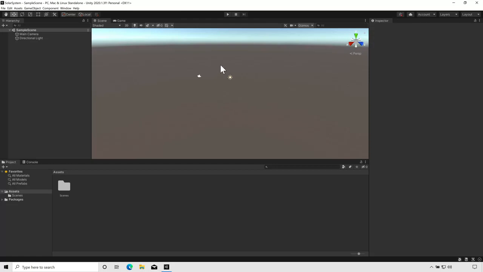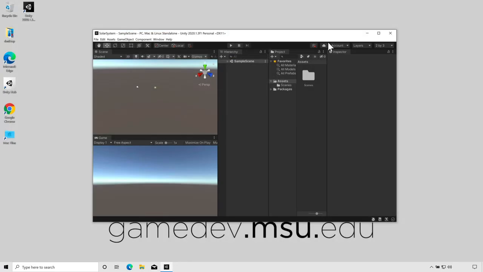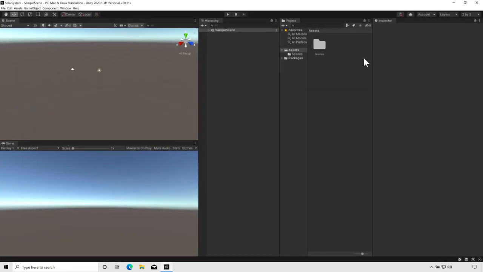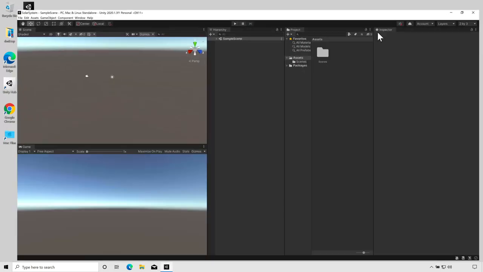So under the Window menu, I'm going to go down to Layouts, and I'm going to choose the 2x3 layout. And once again, I'll need to full screen this again. In Unity, there are always multiple ways of doing things. So over here, there's also an option where you can see it says 2x3. And if I click the little down arrow here, I can select different layouts. So I can go back to the default layout, or I can go to the 2x3 again.